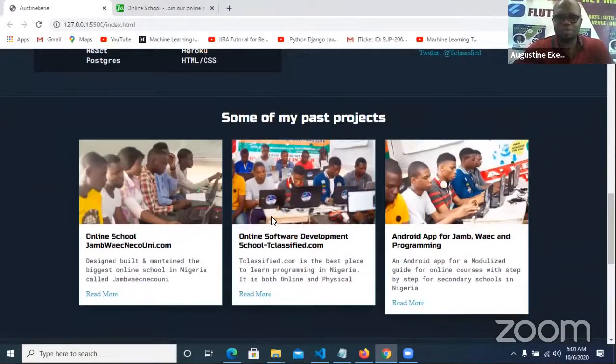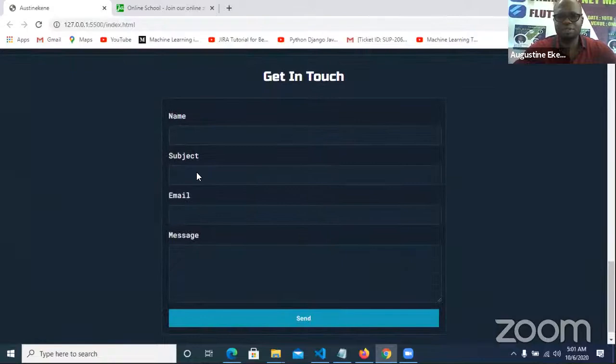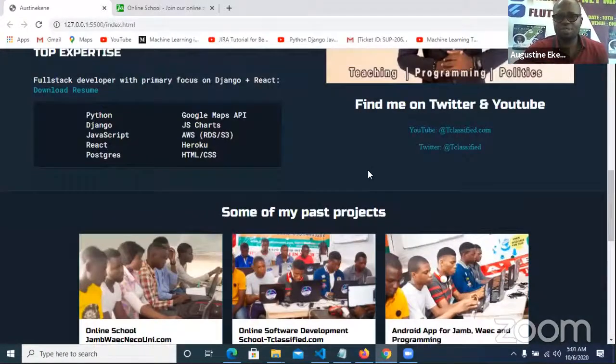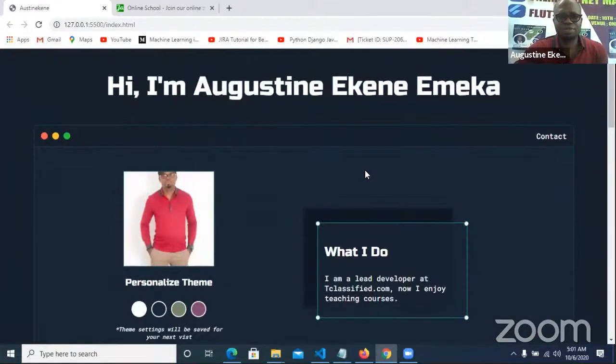Very, very important: whenever you're building a portfolio website, you should have a column for past jobs or things that you're currently working on. Online Jam, an online school for programming, my Android app. Then we get into a simple form that you can easily fill in and send so that I can access what you send. Then it has a contact us page.